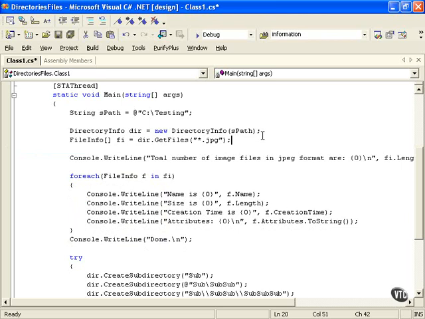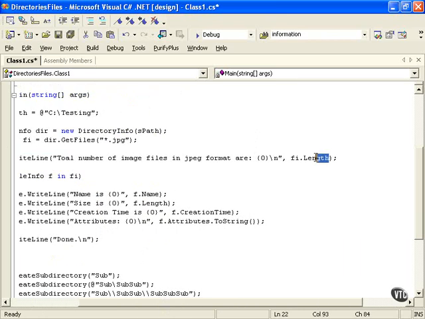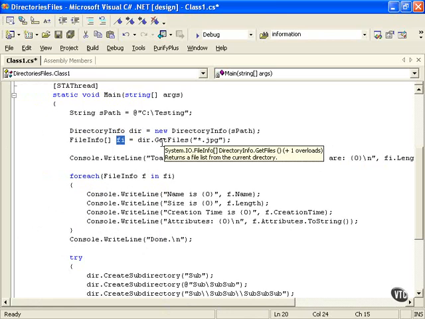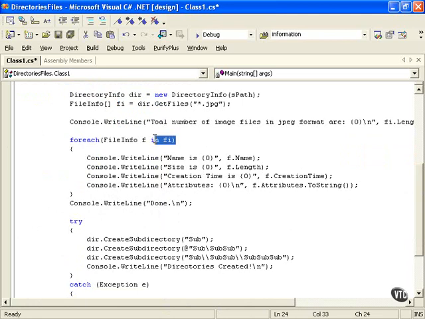Directory and file info. So when we do that, then we're going to actually let us know from the console how many files we have, how many JPEG files are in that folder. So we use the dot length to give us the length of this array, because get files is going to pass an array object back, and we're going to fill it within a file here. It's going to pass back file info array of files. So then we just do a for each. So for each f in that array, fi, we're going to output the name, f.name, the size, which is f.length. That's the size of the file.